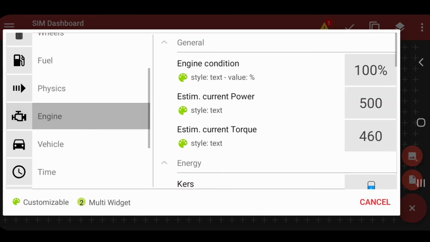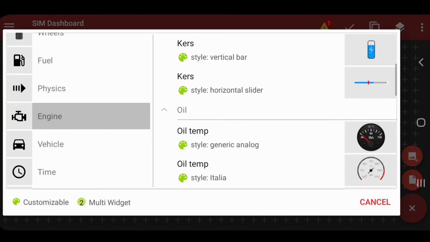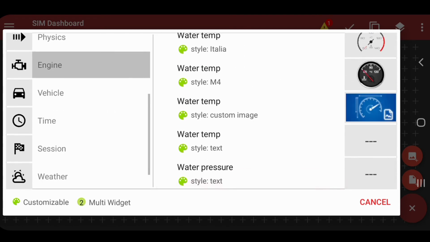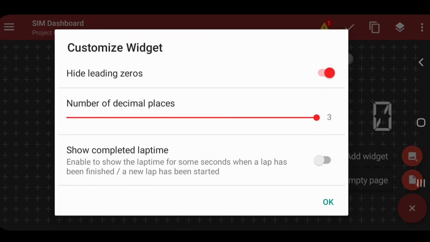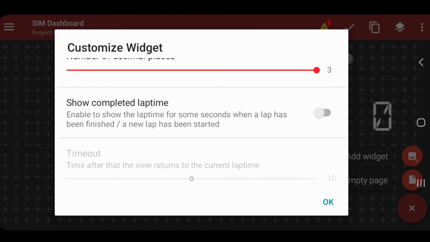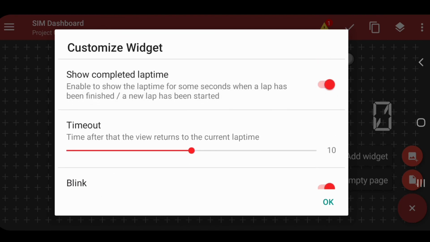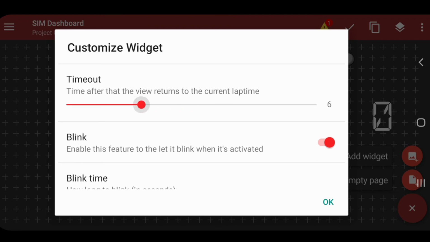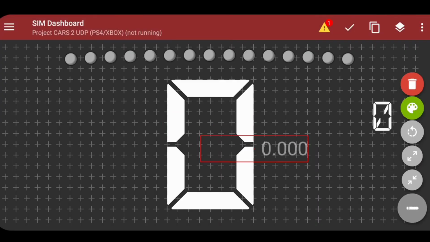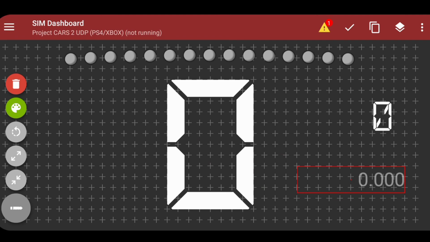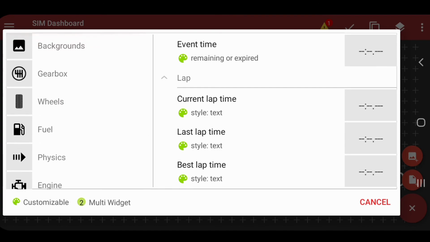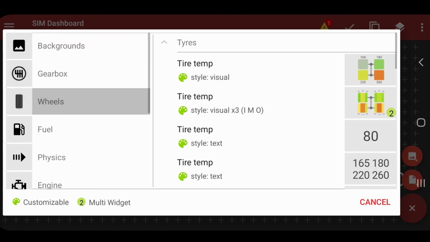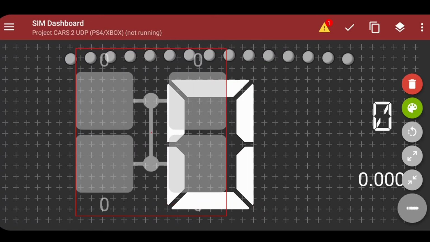Let's go to add widget again. We're going to go down to, I don't know here. Time, yes, let's go with current lap time, and then we're going to add, what's this, show completed lap time. Yes, we want that. I'm just going to move it up, put it down under the speedometer. Yeah, that's what we want to do. And then add widget again, let's go up and go into wheels and tire temperature. There we go.